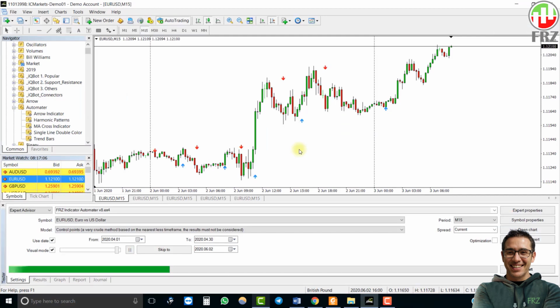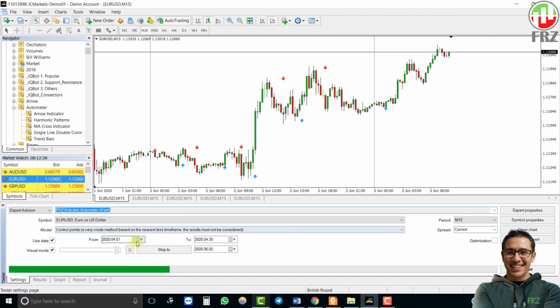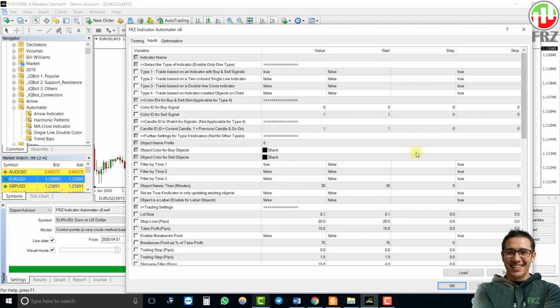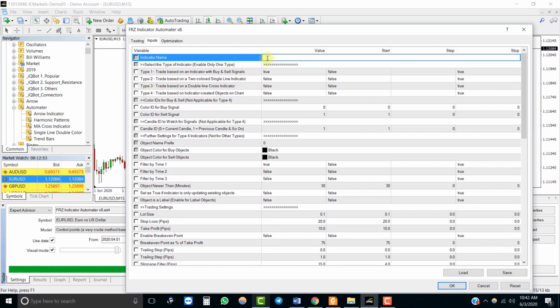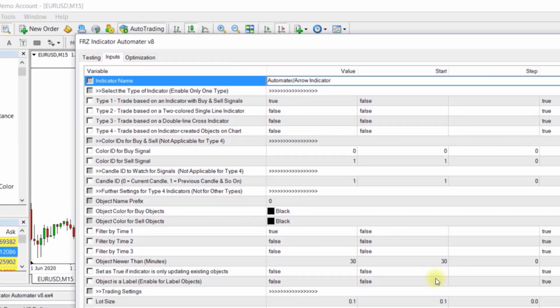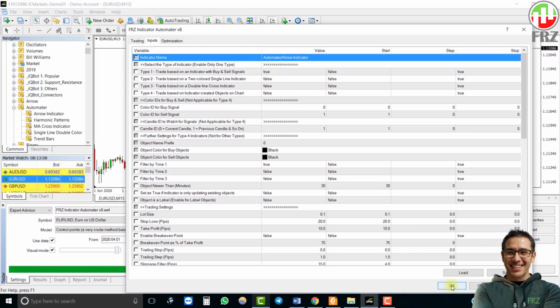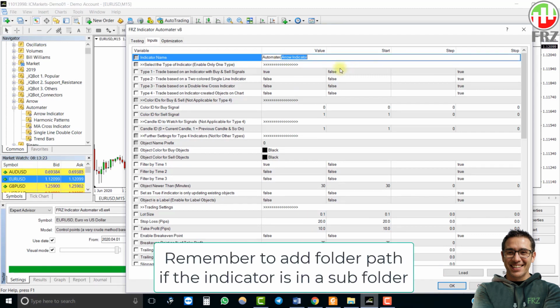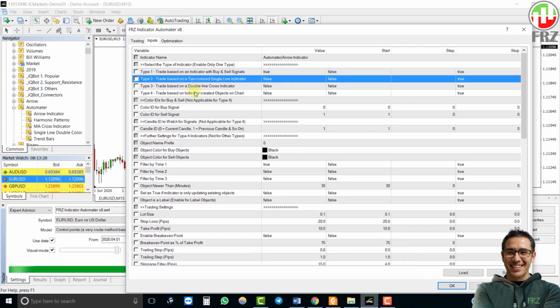Now let's have a look at the settings. Here, you need to enter the name of your indicator. It has to be exactly the same as your indicator file name. If the indicator is within a subfolder within the main indicators folder of your MT4, then you need to enter the folder path as well, since our indicator is located within a subfolder called Automator. Within the MT4 indicators folder, we add the path and slash and then type the exact name of the indicator.